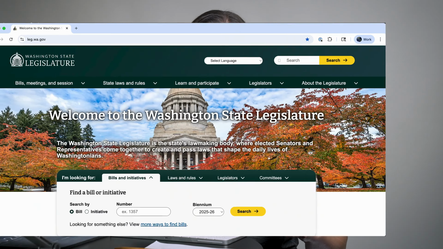All right, hello everyone. Today we are going to talk about how to read a particular bill. Potentially you have a bill in mind. You know that it's making its way through the legislature and you would like to know what it actually says. What is the actual language? So let's figure out how to do that.